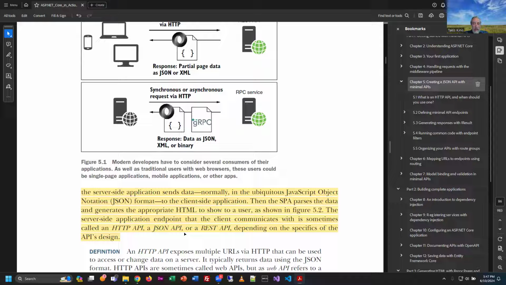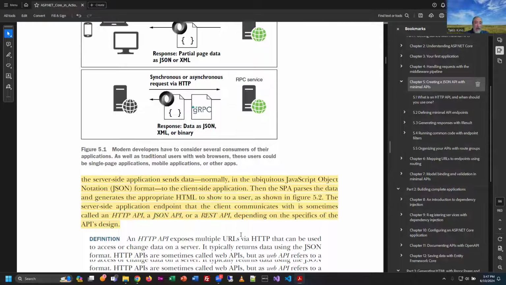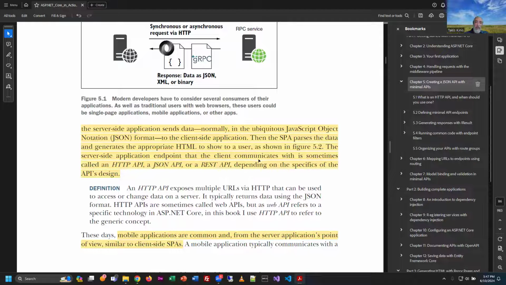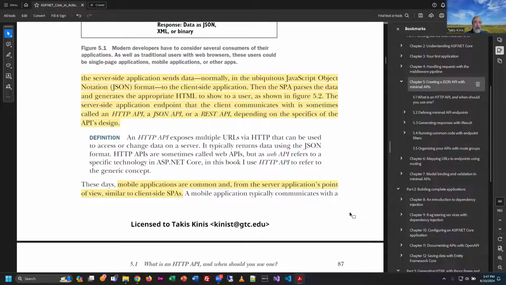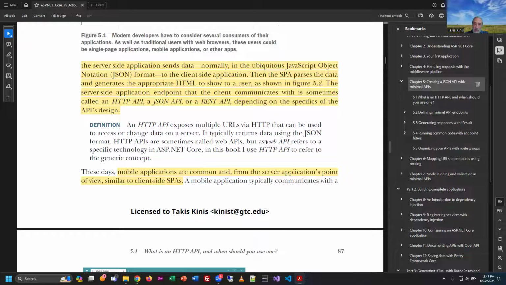Now, this is where the distinction comes in, right? Some people will call this the web API piece. He's saying that sometimes it's called an HTTP API, a JSON API, or a REST API, depending on how it's specifically designed. But he says that a lot of people just refer to it as a web API, which is not correct, so he's going to call it HTTP API in this book, so we understand the distinction, right? What is kind of fascinating about all of this, once again, is that tie into the mobile app, right?